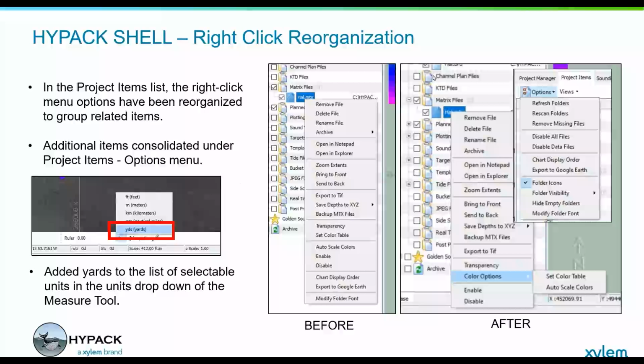So on the left here is the before view, where it's just kind of random stuff put in a list. On the right side is where everything is organized a bit properly.